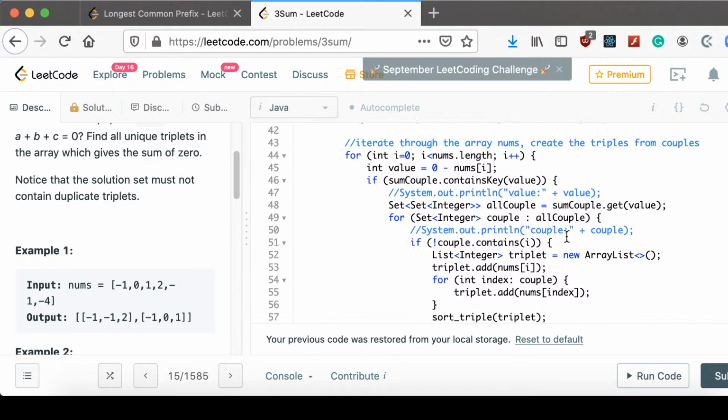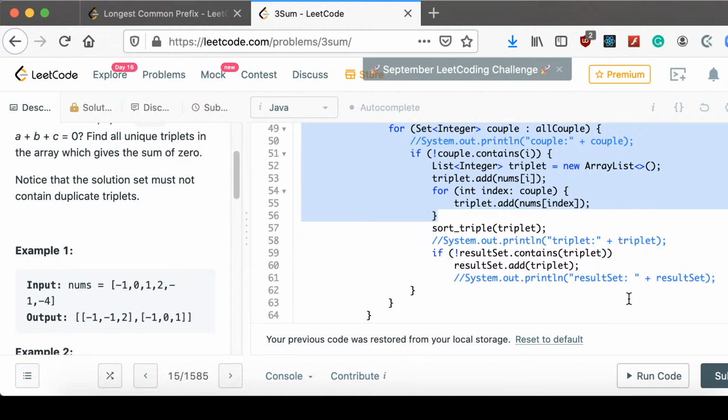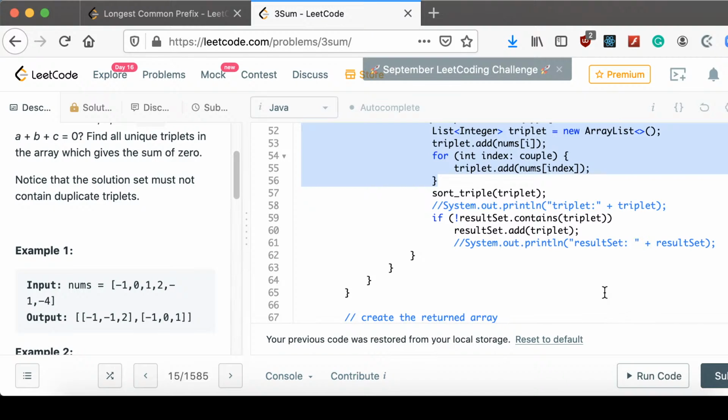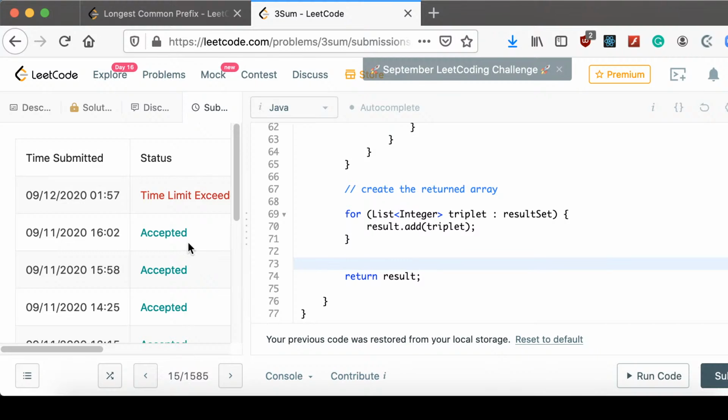And after that, I iterate through the array nums to create the triplets from couples, because we already have the couples before. So now we only have to find the final ones. That way I did the same as the two sum we already solved before. You can find it in the list of problems. And finally I return the array.